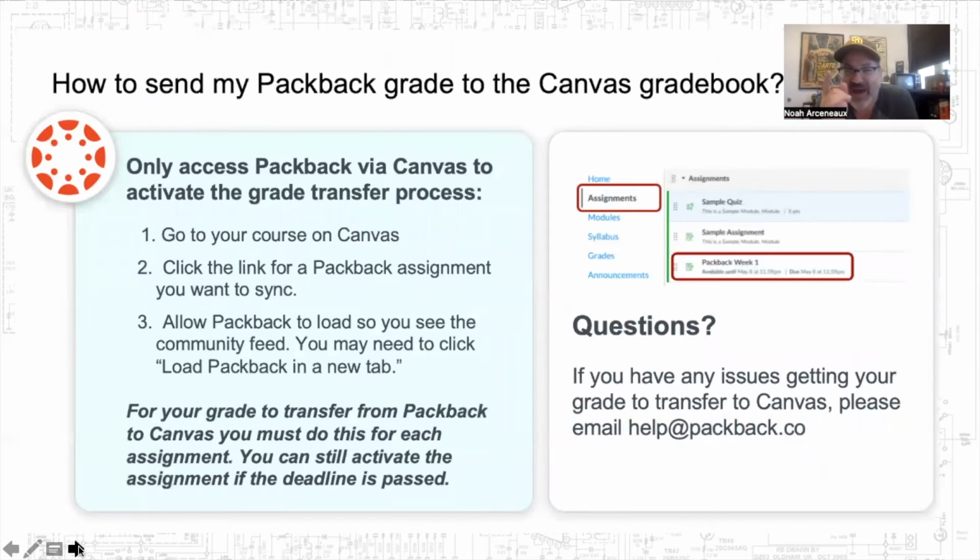Now, Packback puts a grade on your post, and it feeds back into Canvas and shows up in the Canvas Grade Center. Now this is very specific. We're getting inside baseball here. If you log into Packback outside of Canvas, and drill your way down and somehow find your way to the course, you could do the activity, but it's not going to sync up to the Canvas gradebook, and you don't want that. You guys want to get your points.